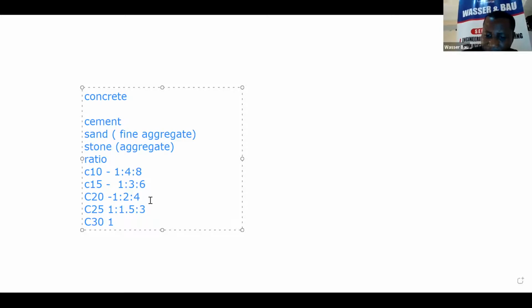I stand to be corrected. It's about 1:1:2. Then anything higher than C30 should be done based on what they call laboratory condition. That means you're going to use plasticizers, you're going to use some additives on them. If not, it's almost unachievable.